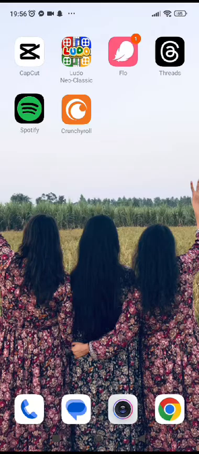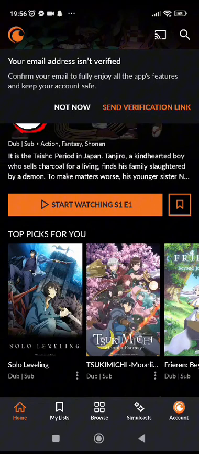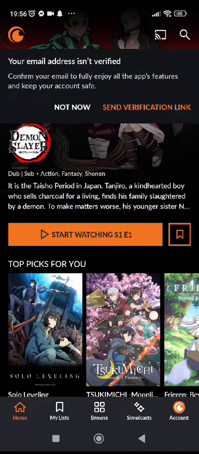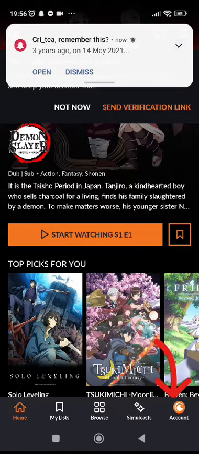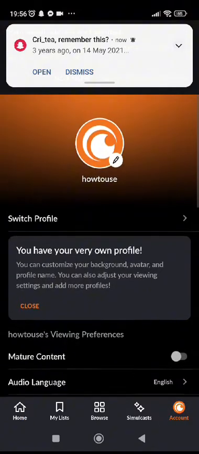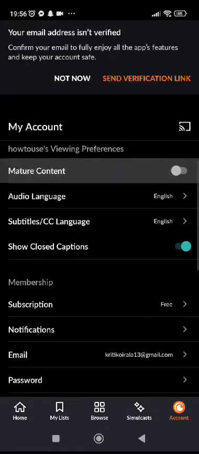So go ahead and tap on the Crunchyroll application first, and then you will be available with such interface on your mobile phone. Now what you gotta do is go ahead and tap on account option, which is in the bottom right corner, and then you will be available with several options here.